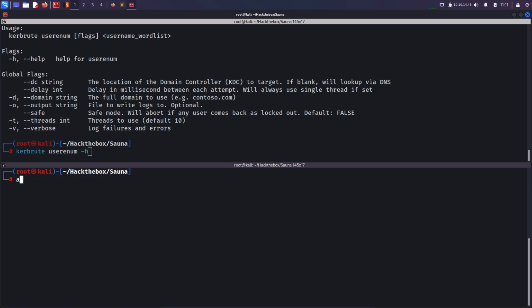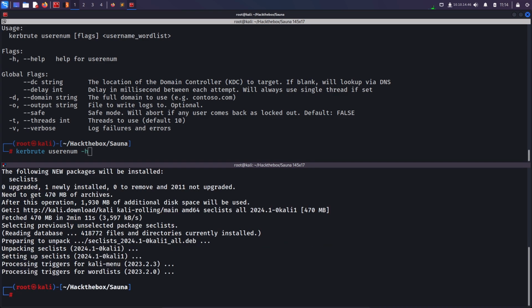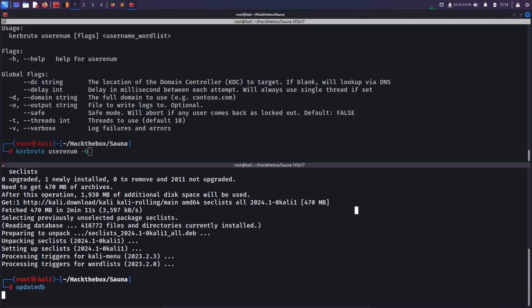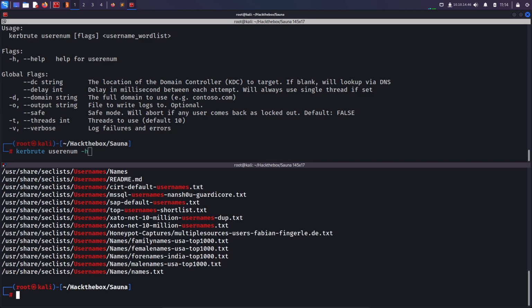So let me just quickly do apt install seclists, and it can take a lot of time. So I will pause the video right over here, and once my SecLists is installed, I'll come back and start directly from here. Okay, so my SecLists is now installed. So if I quickly do updatedb to update the database, when I use the locate command, it should work and find the SecLists. So updatedb is done. Now if I do locate seclists, I want to grep for the word list with the keyword usernames in it. It should show me every username word list.